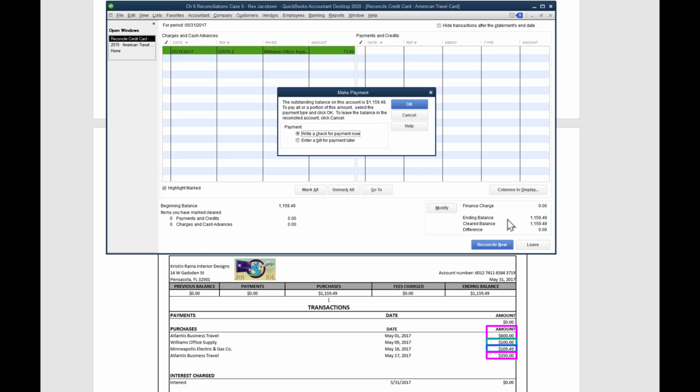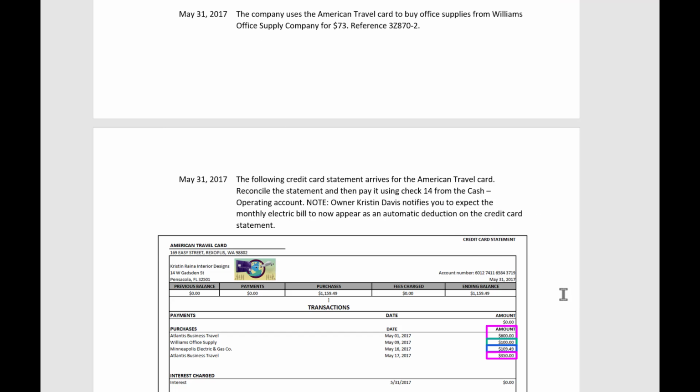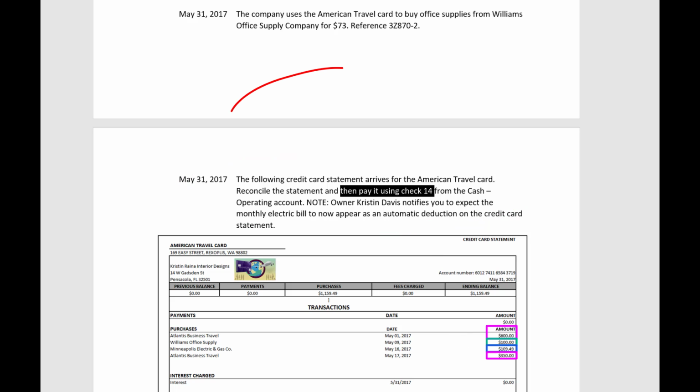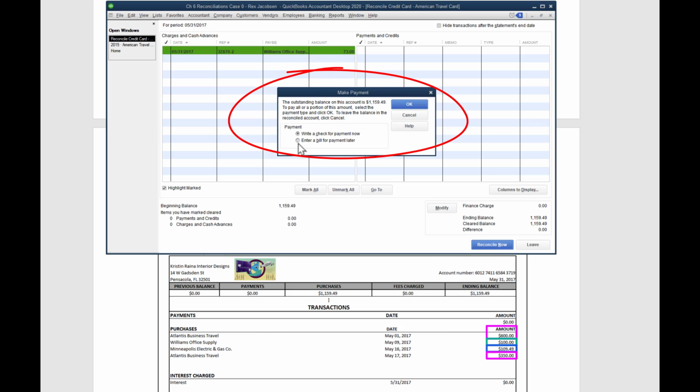And now, remember, let me switch back to the instructions. It says, and then pay it. So not only are we going to reconcile this credit card statement, we're going to pay it with check 14. Notice that when I switch back to QuickBooks, this make a payment box pops up. QuickBooks is assuming that you want to make the payment now. If you do not want to make the payment now, you could enter a bill for payment later. But we do want to pay it now.